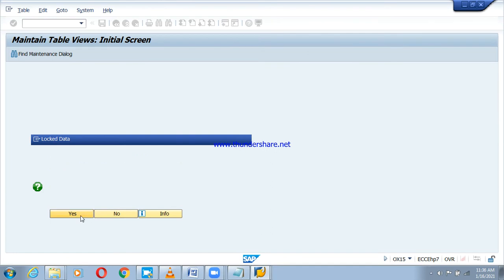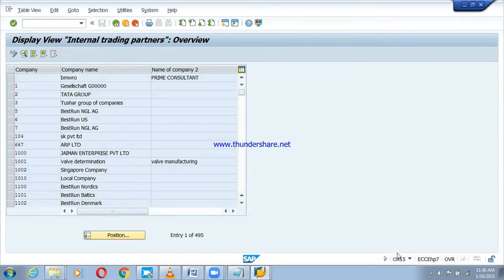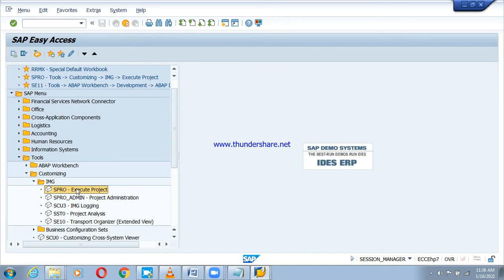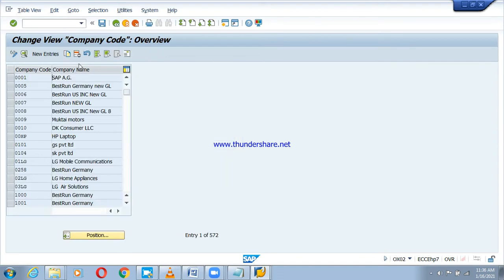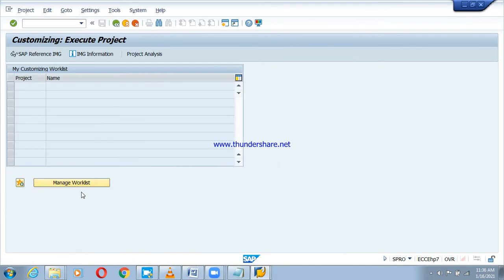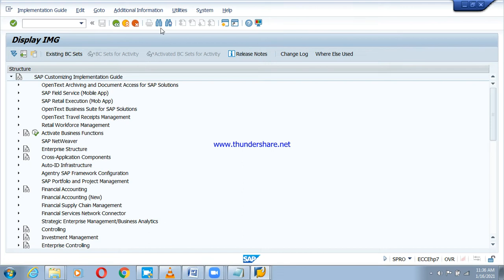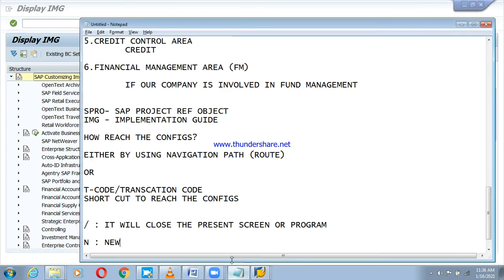See here. After completion of configuration at this level of screen, I can come back and by using the path go directly to my other program, but I can use one more option called slash n, and I can give any other program, OX02. See, like that. So before typing any T code, just input slash n in front of the T code. You should remember slash n.